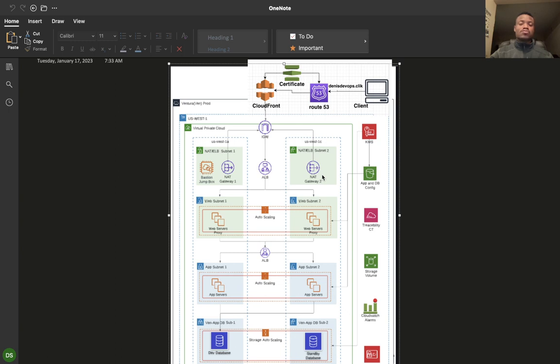In the second video, we will create together different security groups for different levels, and also we will move on to other services. Thank you.